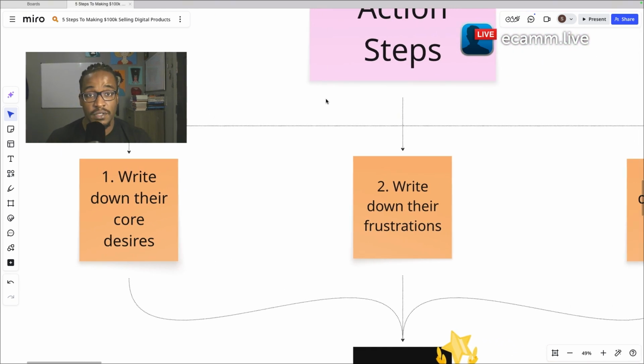Two, write down their frustrations. So, what are they doing right now that they are frustrated with? For example, in the weight loss niche, people might be dieting, they might be in the gym, but they're not seeing any progress. They're going to the gym every day, but it's just not working. They lose a little weight and it comes right back. Or they might be dieting and not seeing any progress at all. They don't know what to do. They don't know what foods to eat. They might be getting enough sleep or not getting enough sleep, and they don't understand how sleep plays a role in their lives, their diet, their gains.